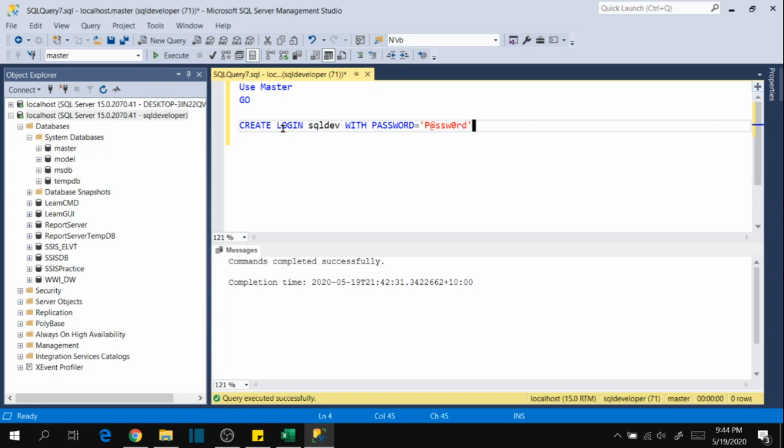I'm going to change my password next time because you are seeing my password, right? Okay, so that's it. Let's execute this. So it creates a login SQL dev with password, my password. If you want to execute only these two lines, you can select them like this and click this, or F5 also works.